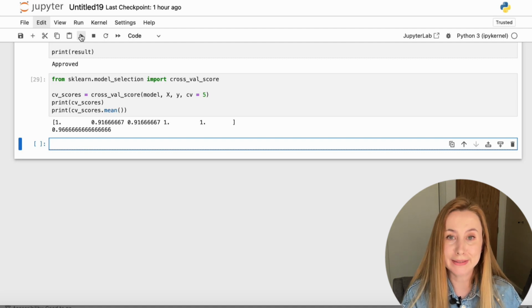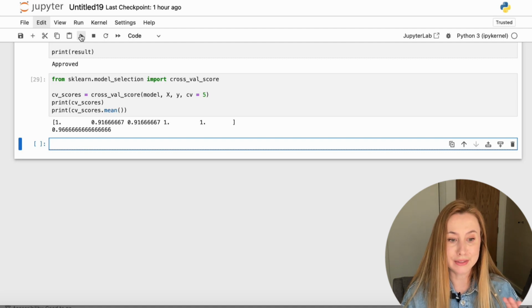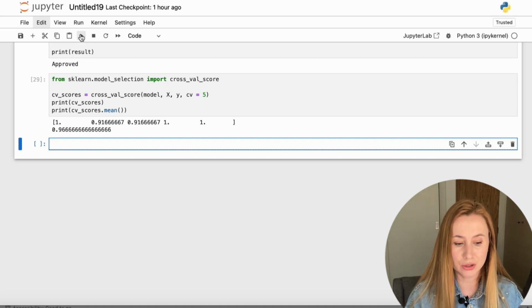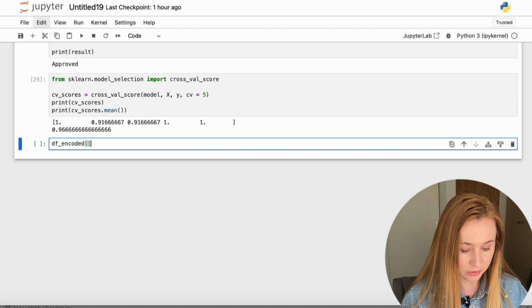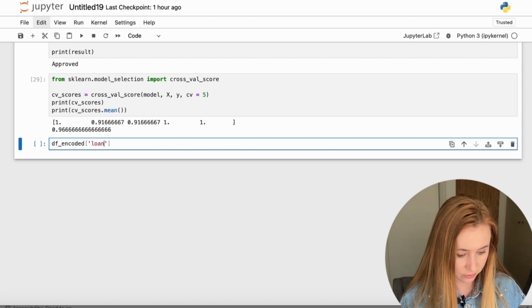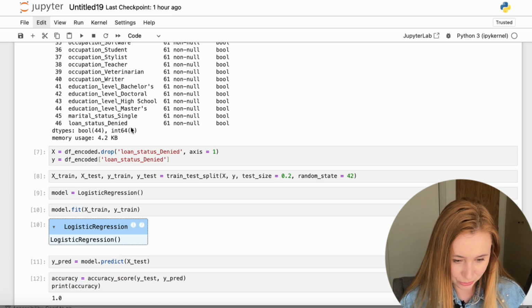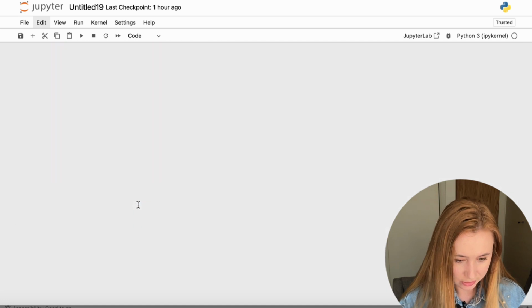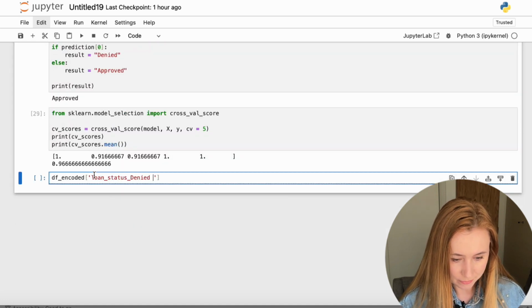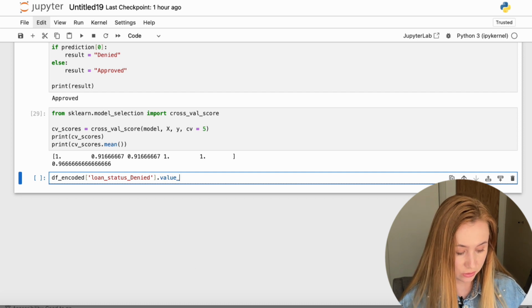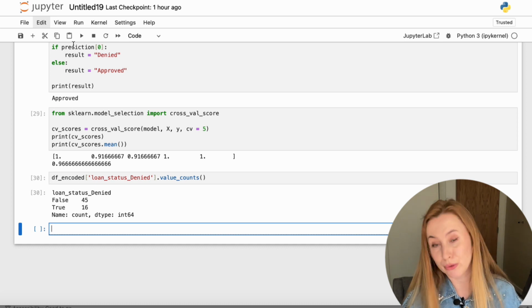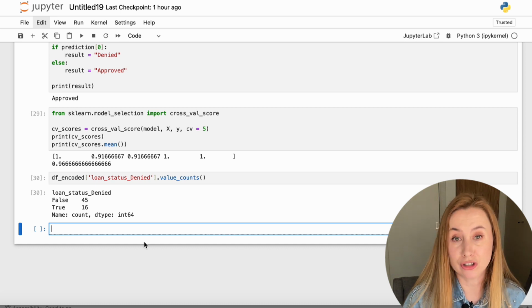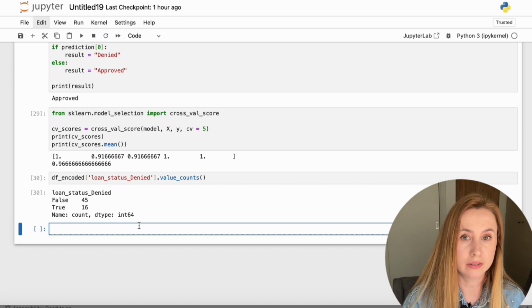Let's check for imbalanced data. So let's see how many denied and approved loans we have in our column loan status denied. We will use our df_encoded dataset. So df_encoded, our column, which was called loan, let me check, I don't remember how it's called properly, loan status denied. And we will do value counts just to see how many values there are. Okay, so we have 45 false and 16 true, so it is imbalanced data, which actually will be the case with real data in most cases.